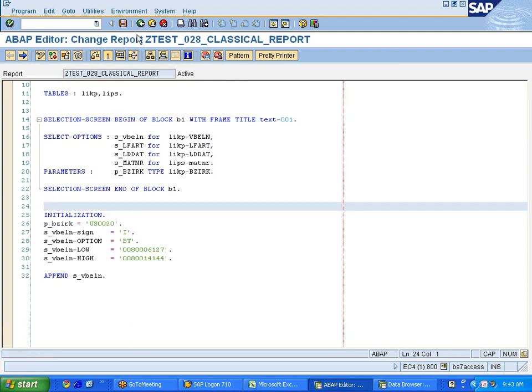Sir, actually you didn't tell us what the events in classical report and interactive report are meant for. Classical and interactive, I will tell you. Once you develop a classical report and an interactive report, you can easily identify them.